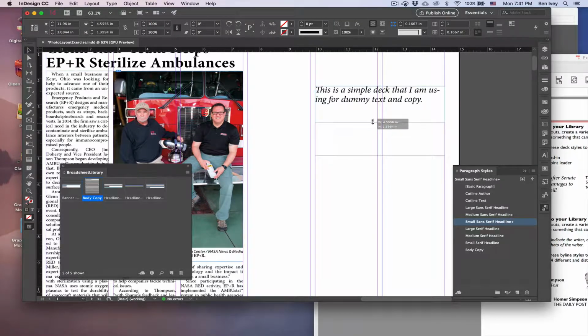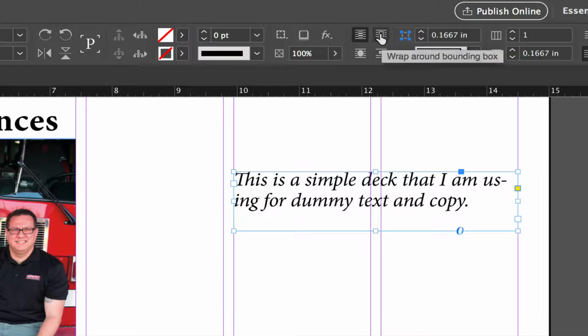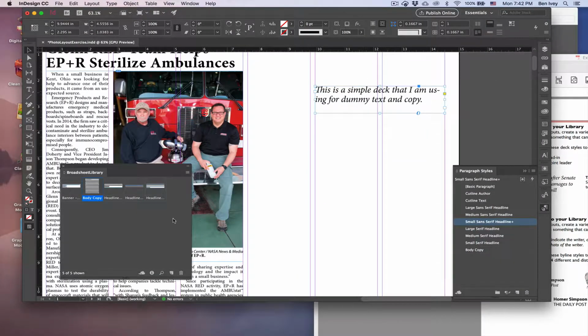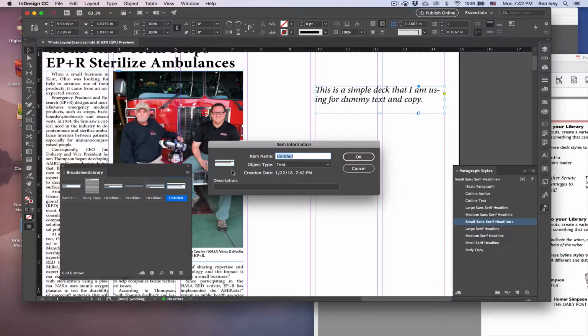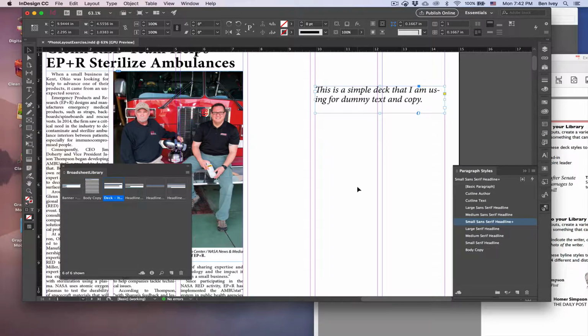Once I've got it selected, I'm also going to turn on my text wrap because most decks need to wrap around the body copy. So make sure this is selected. And then we can add this to our document. Double click. So this will be a deck italics.